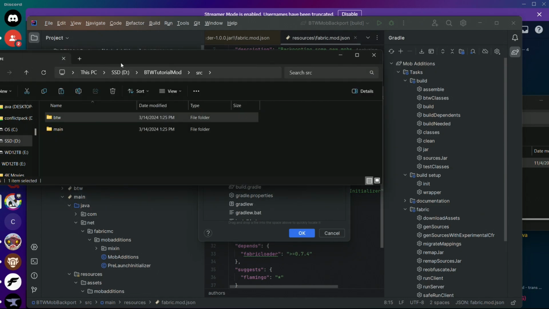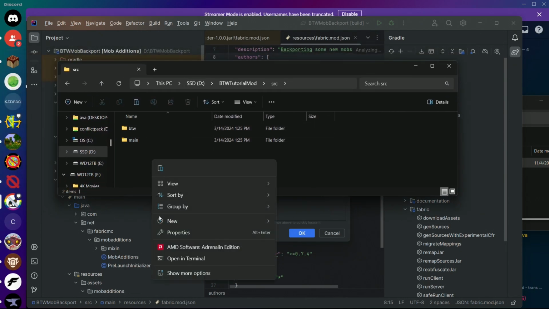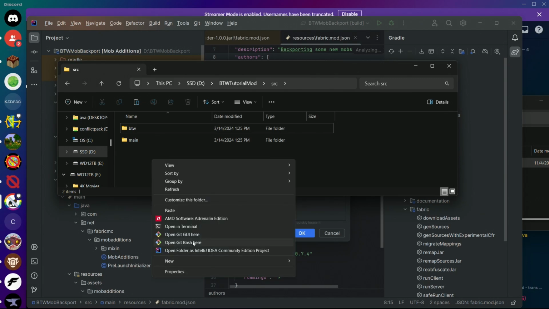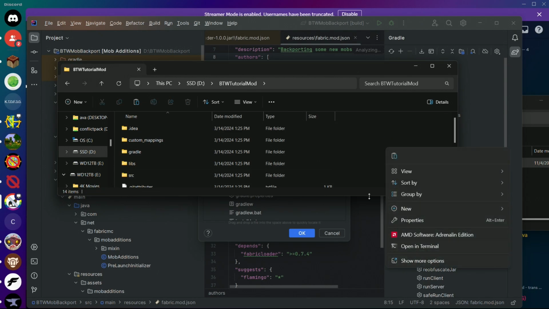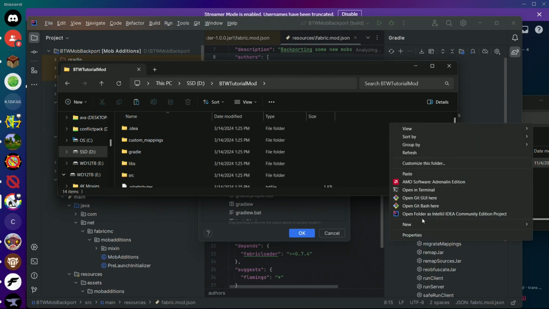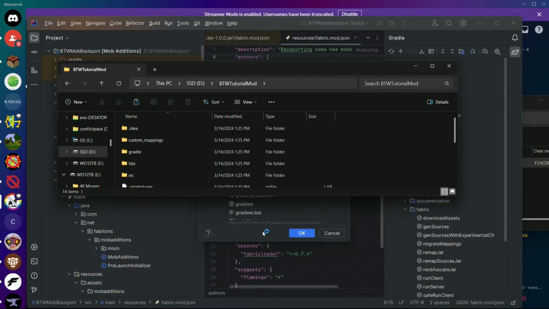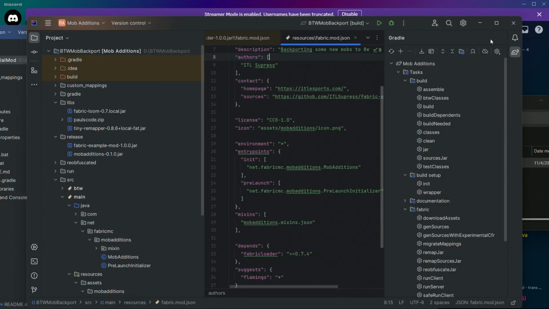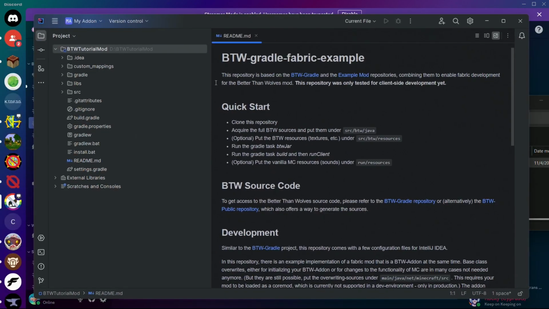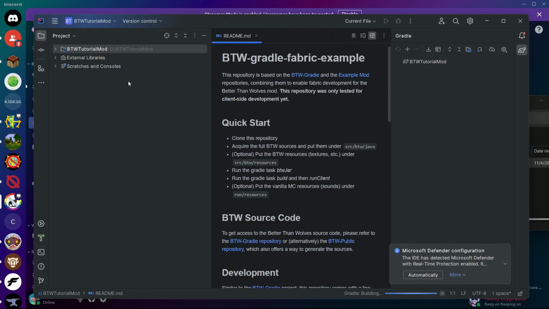The other way that you can do it is if you did add that context menu addition that I showed you earlier, you should be able to open folder as IntelliJ IDEA Community Edition project. If you've never used IntelliJ before, this is probably the easiest way to open it, is to just go into the folder that you need. Right click, show more options if you're in Windows 11, and then open the folder in IDEA. I'm just going to go ahead, close that for now. We're getting ahead of ourselves.